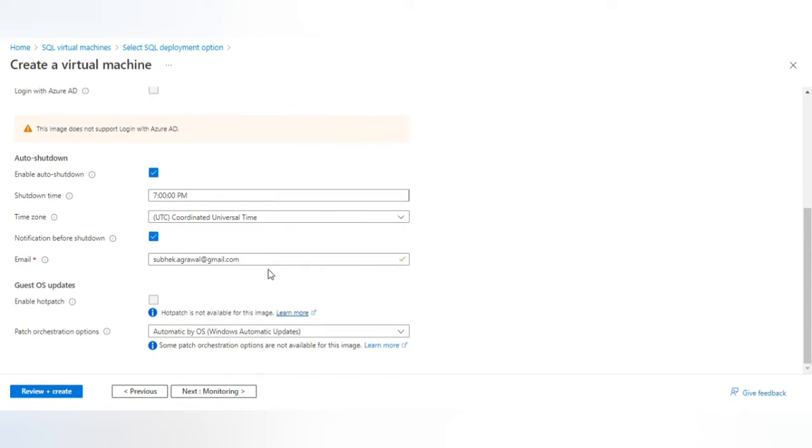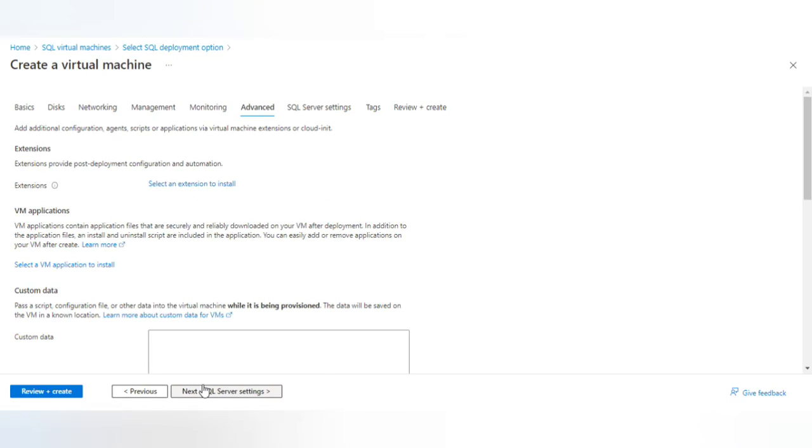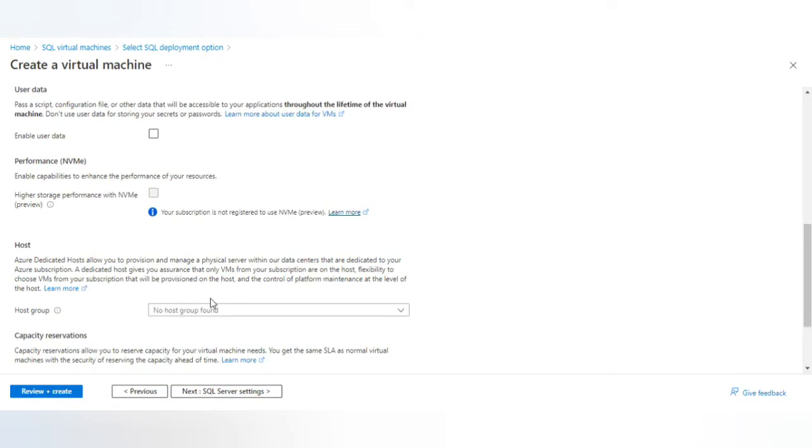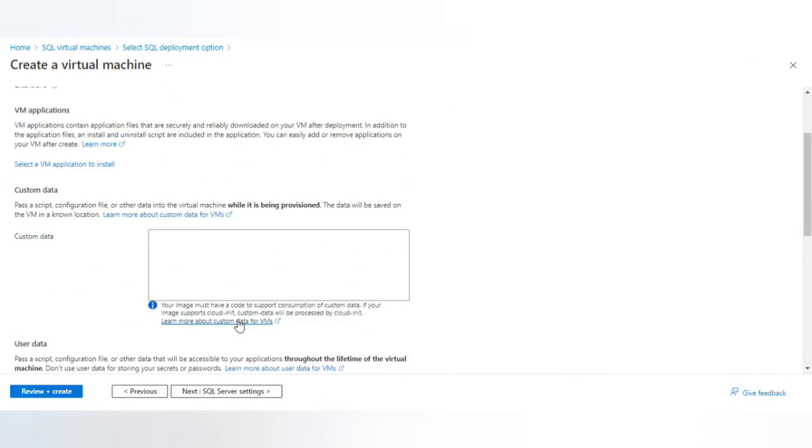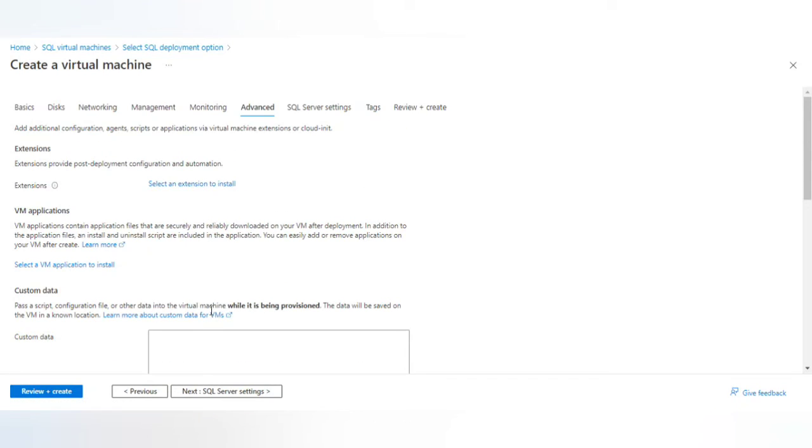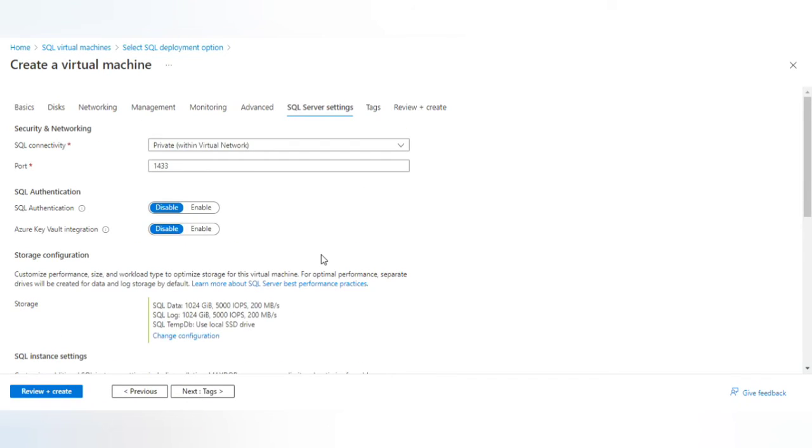Management also I'm not going to change anything. Monitoring also I'm leaving default, and here also I'm not going to choose anything in the advanced tab because it's all the part of VM creation, similar. So now till here, advanced, we have similar things.